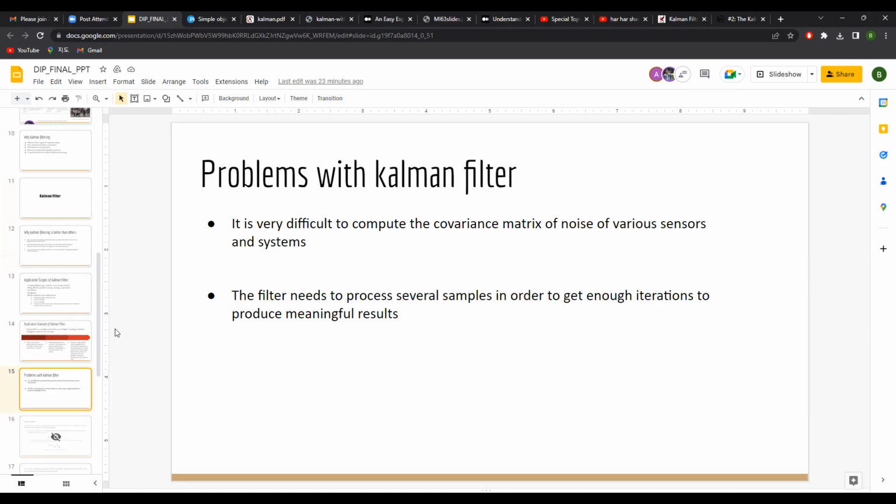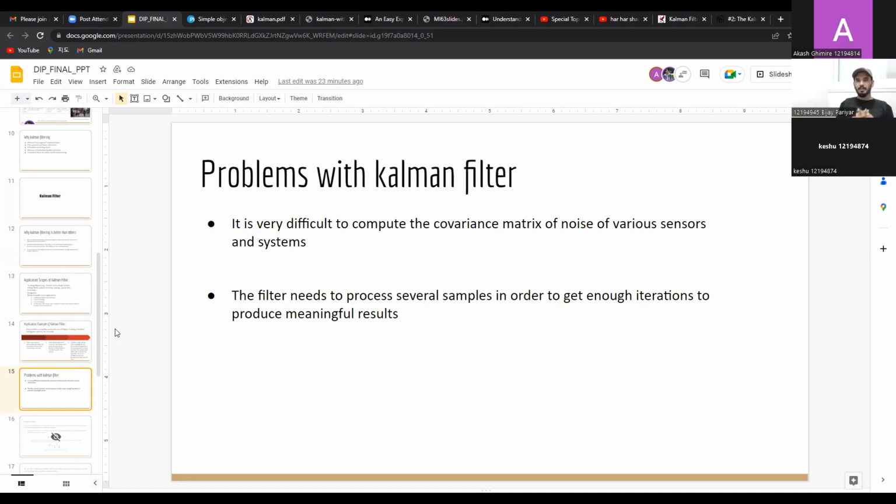And the further explanation of the Kalman filter and the description of our product will be given by my fellow teammate and the leader of our project, Akash Kumire.